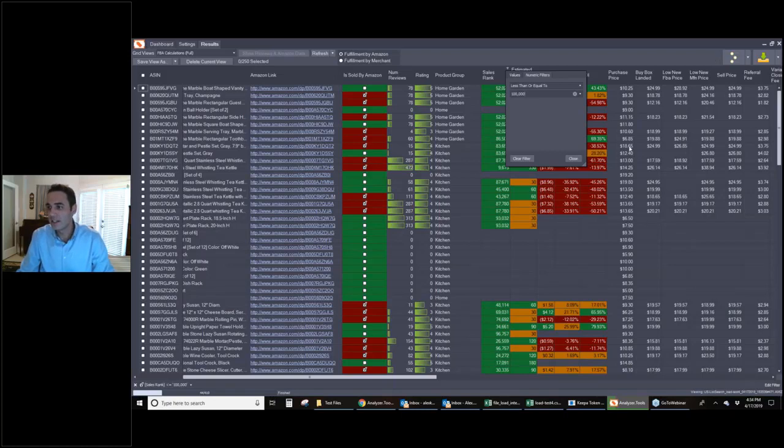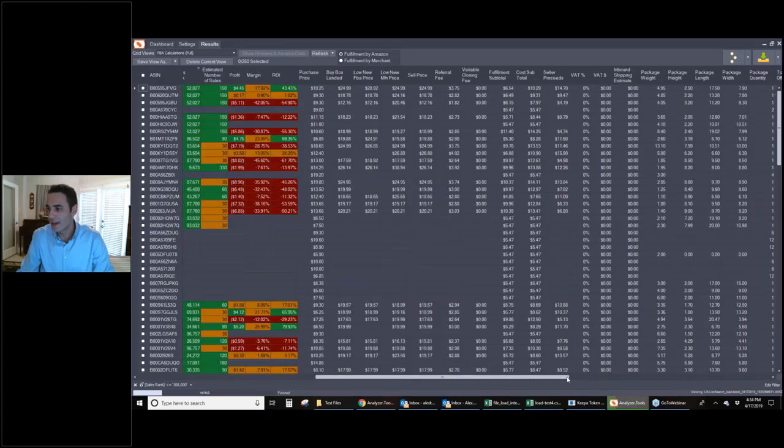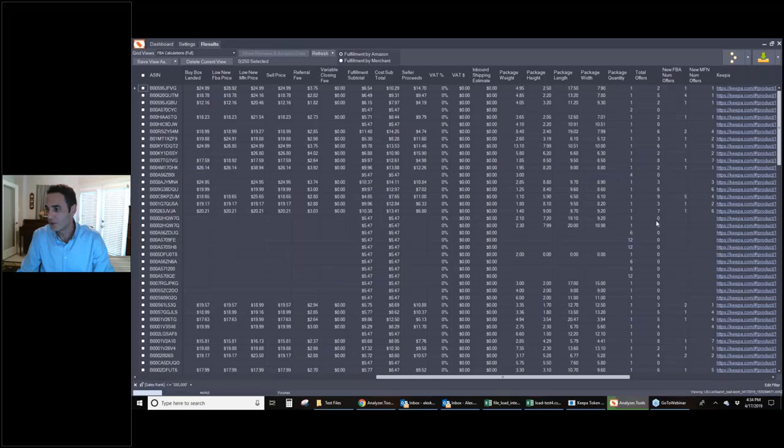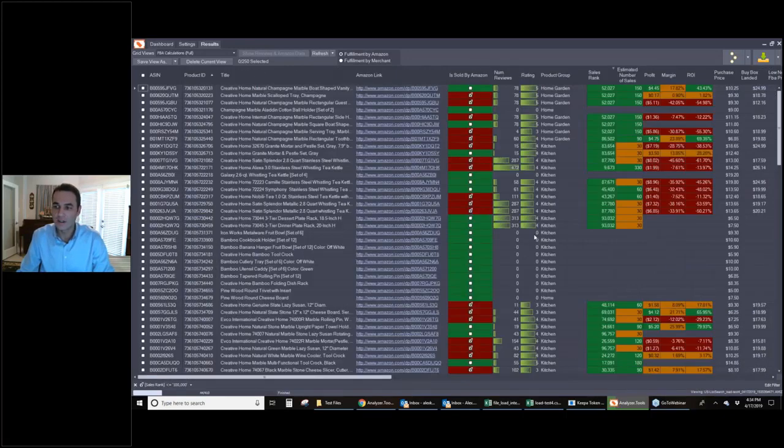And you can see what it did. It actually filtered it live and very quickly. So you see there are a bunch of blanks here. That's because these actually don't have any offers, right? And there's a whole strategy behind looking for products that have 0 offers. I'm not going to focus on that here.